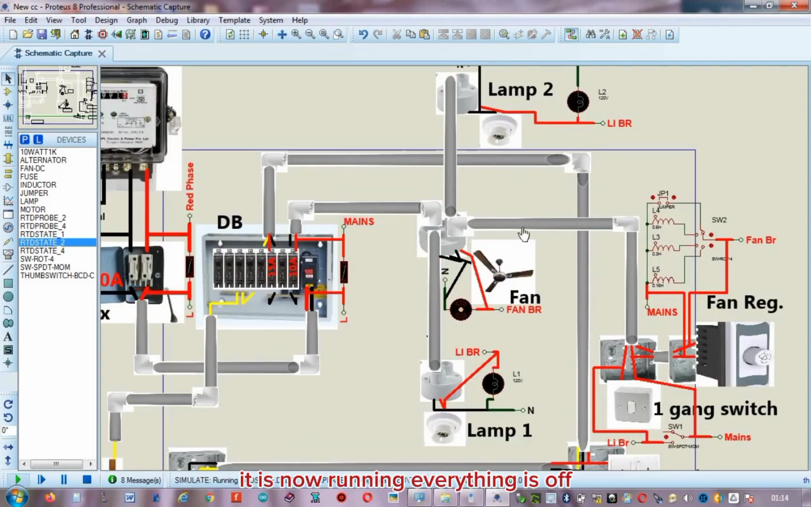It is now running. Everything is off, as we can see. The 1-gang switch controls the 2 lamps. When we turn the lamps on, they light up. Let's turn them off. Let's keep them on.